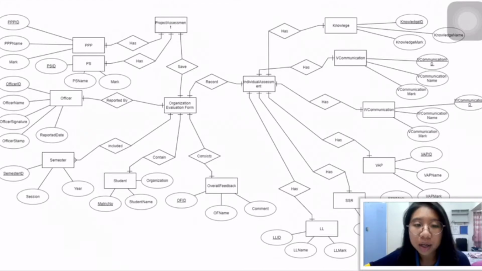One evaluation form can contain only one student detail. One student detail can be contained by one organization form.